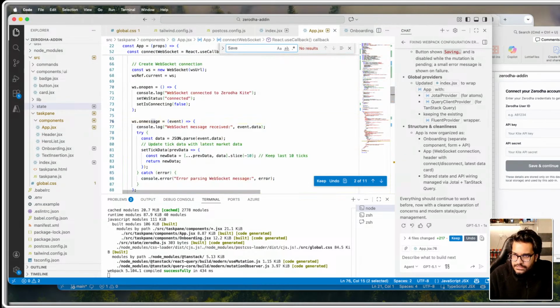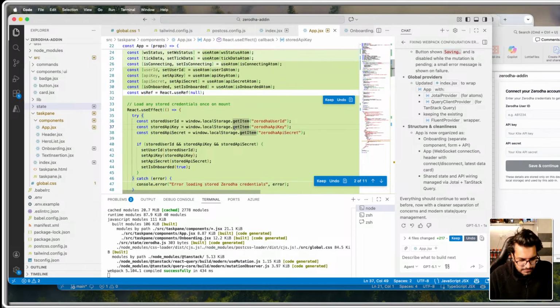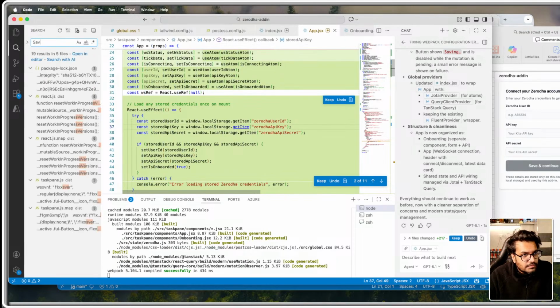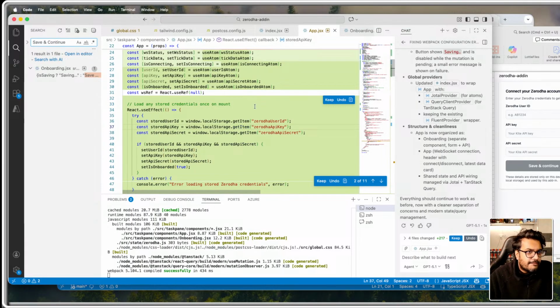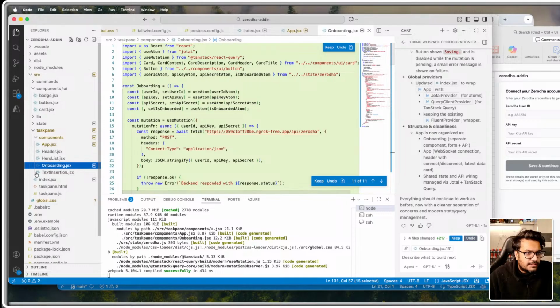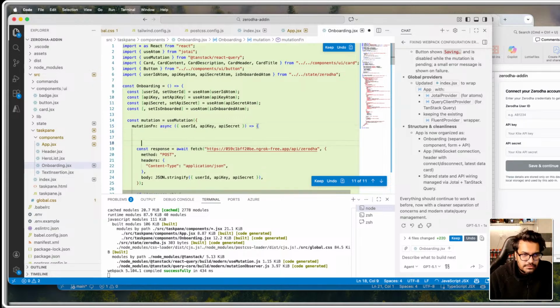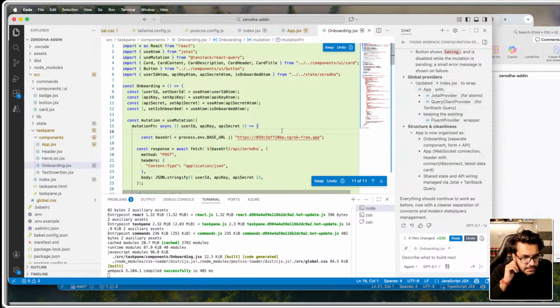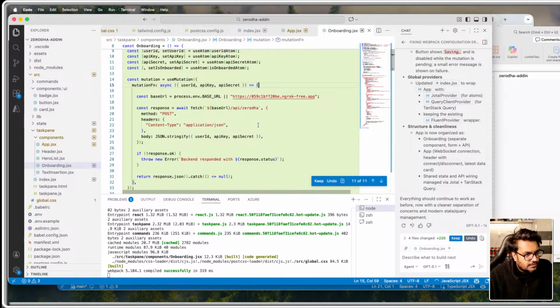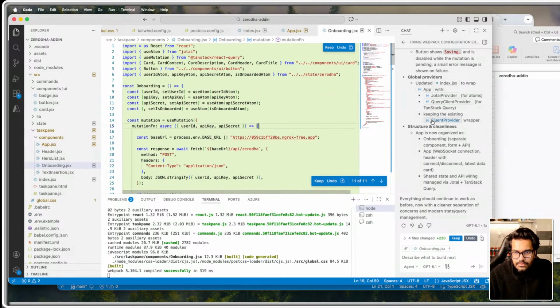So where is save and continue? Okay. Okay, so we have a different file. Let me change this to... Yep, good. So let's use this. Okay, this is looking good. Okay, let's try this.